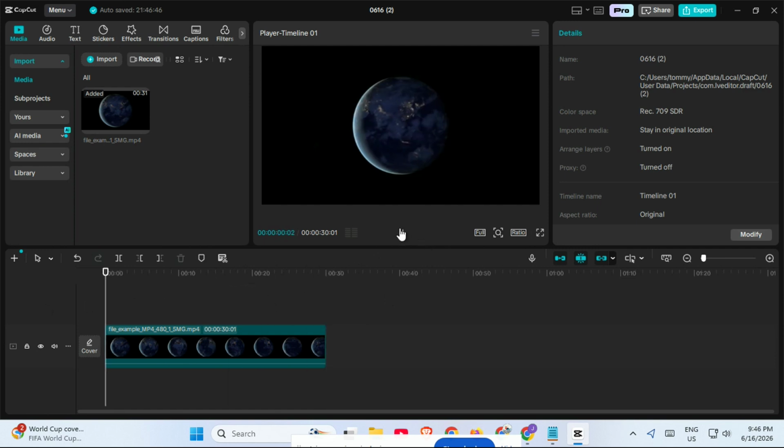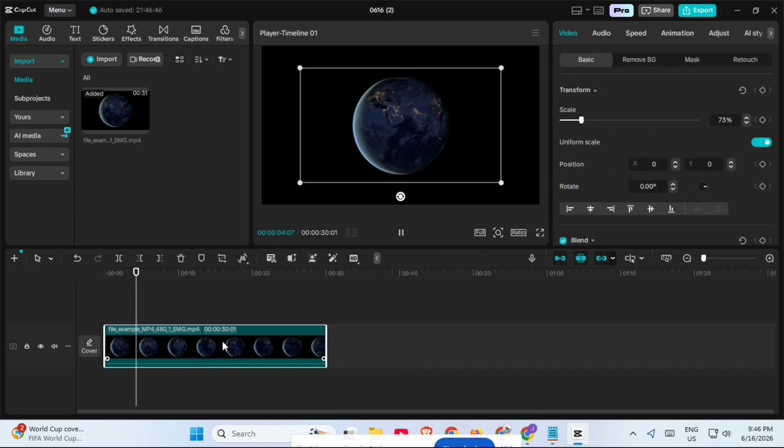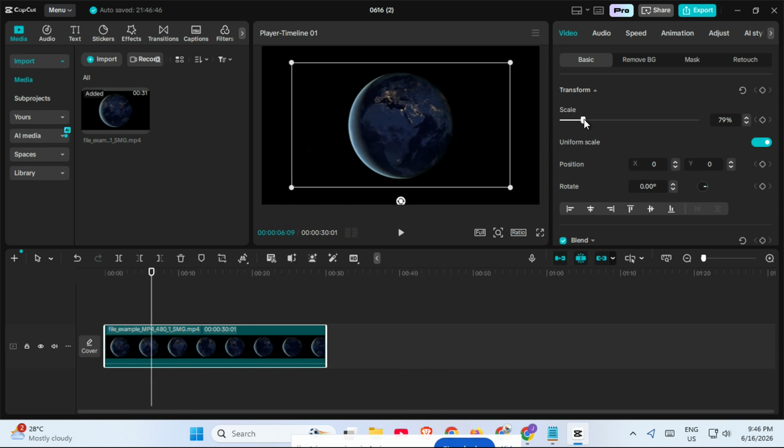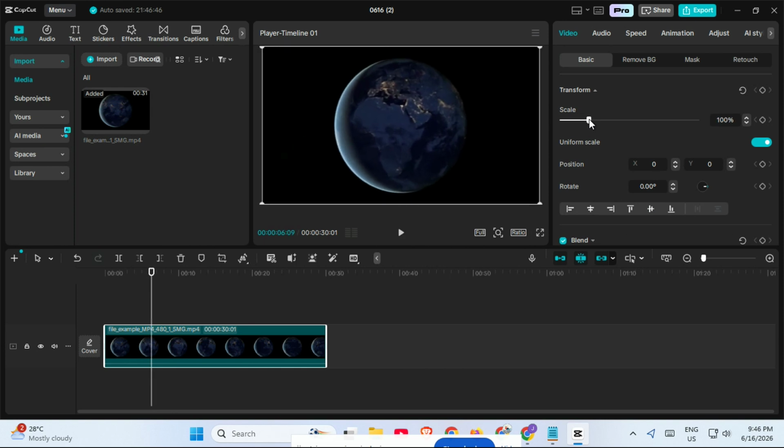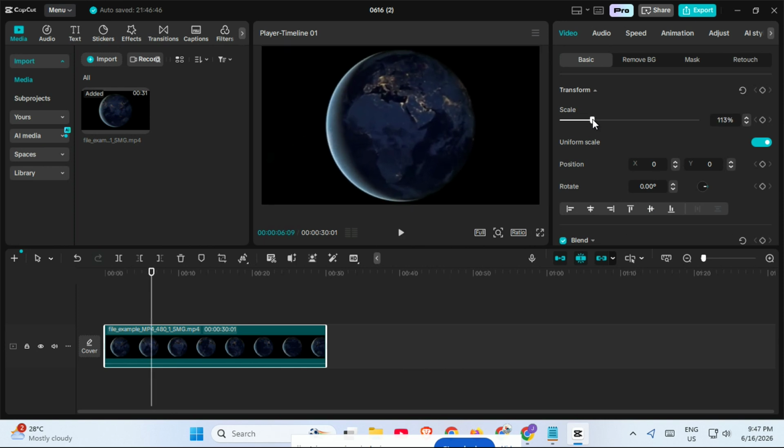If your video is too close up, lower the scale a little. If it has empty space around it or looks too tiny, raise the scale until it fills the frame better. The goal is to make sure the video looks balanced and clean for the format you're using. For example, if you're editing for YouTube, you may want your video to fit the frame nicely without awkward black bars or unwanted cropping.